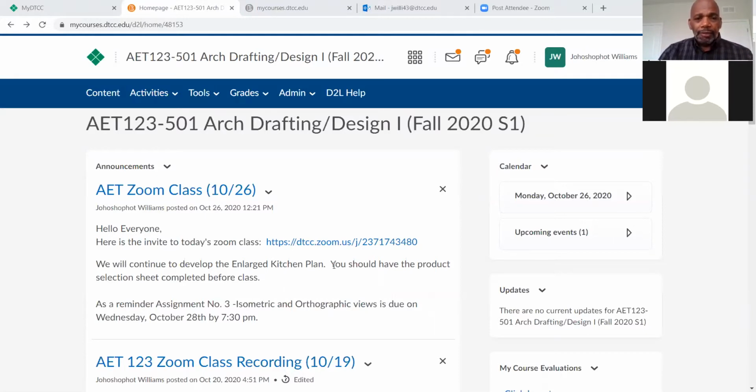And by means of homework, you should have completed the product selection sheet today, all right? And as a reminder for those who have not submitted the isometric and orthographic views, it is due on Wednesday, that is October 28th, by 7:30, okay?